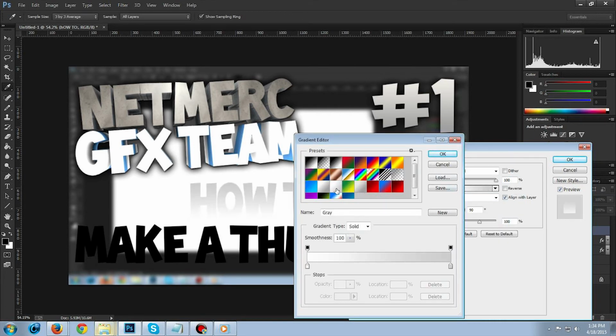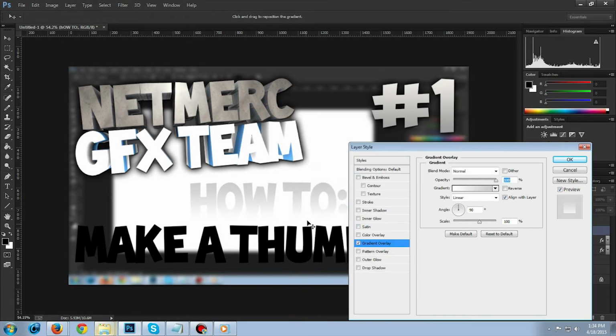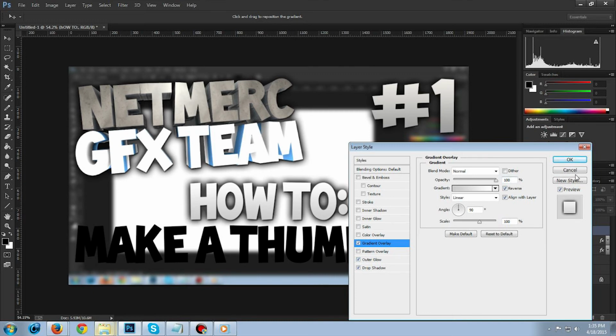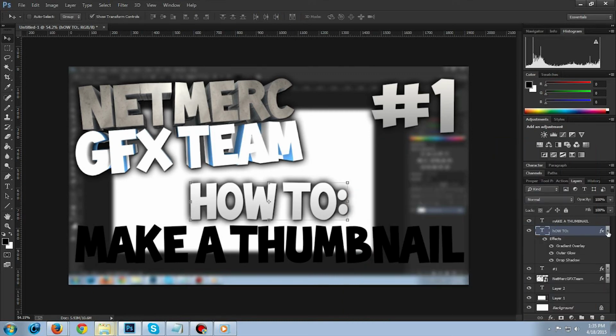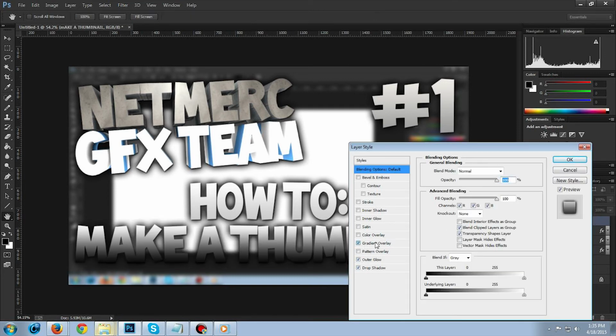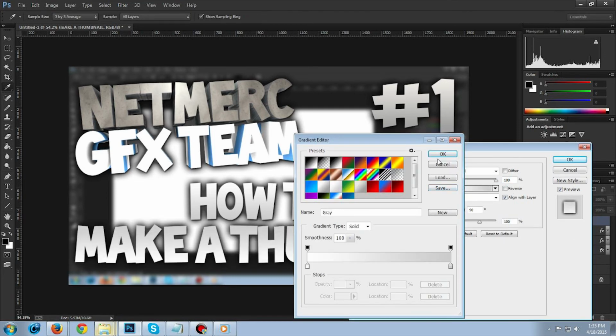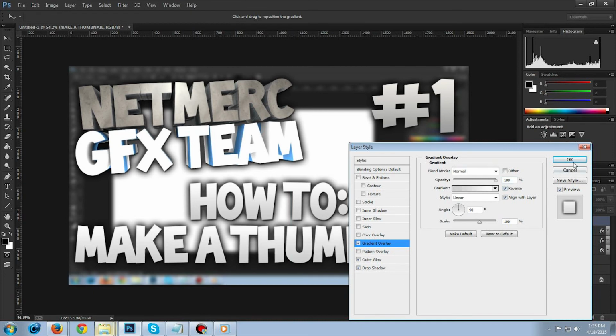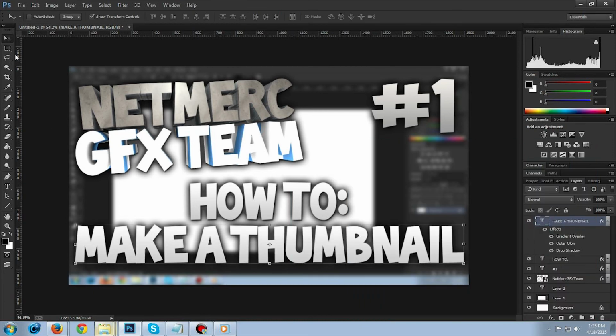I believe I'm still gonna use the white and gray. And again, right here, if we just use the white and gray, you wouldn't be able to really see it. So drop shadow helps, and outer glow makes a big difference. So I'm gonna add that. And now what we're gonna want to do is take the same effects and just throw it onto this one as well, because I want it to look like that. Okay, and there you go. NetMerc GFX theme, how to make a thumbnail.